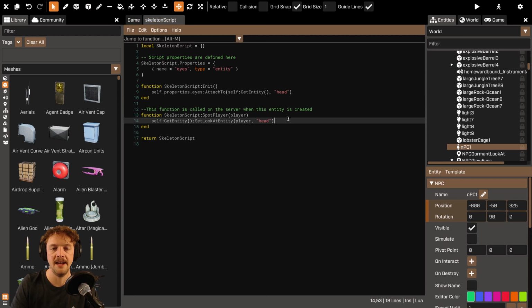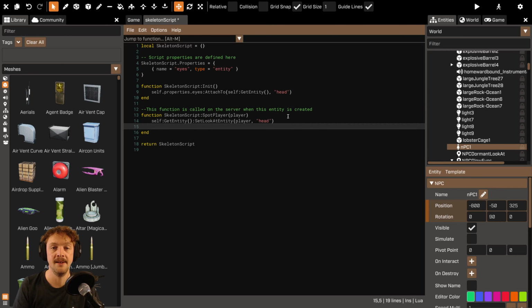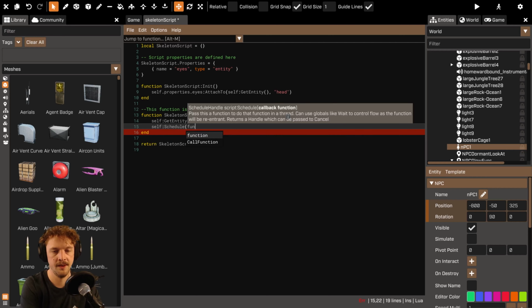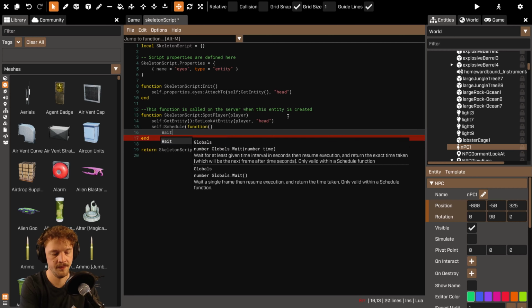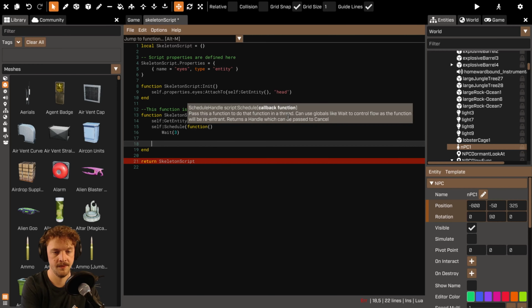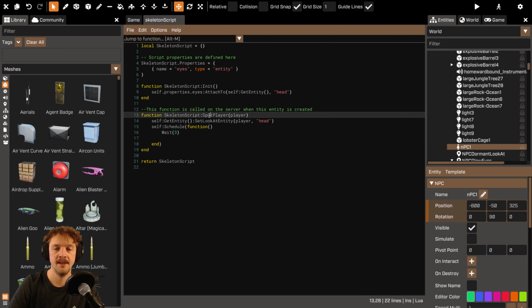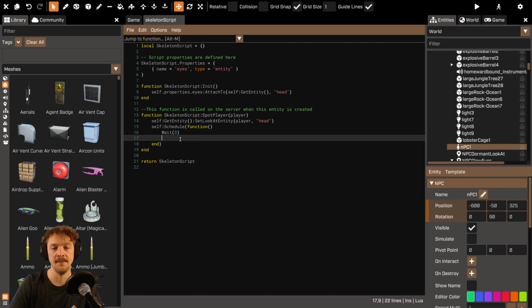When it spots the player, I want it to look at the player and then wait for a second before it starts to walk towards us. So I can use the schedule for that. After it's waited for 3 seconds, I want the skeleton to start to walk towards where the player was when they entered the trigger. This function's called when the player enters the trigger. So to get hold of that location, I just need to get hold of the position of the player.